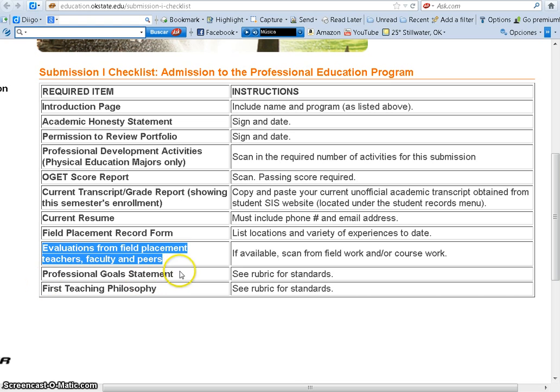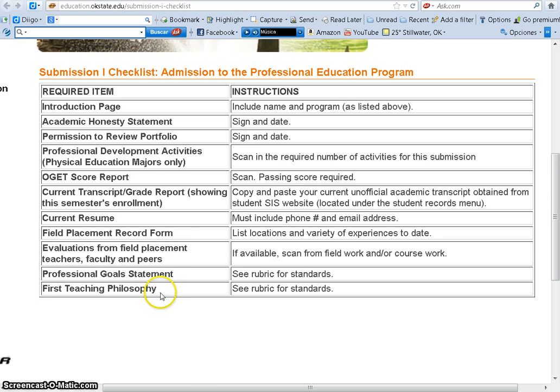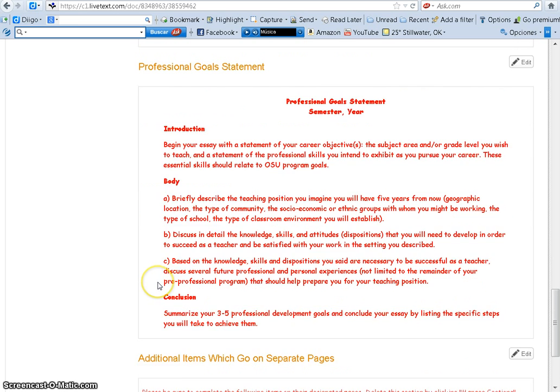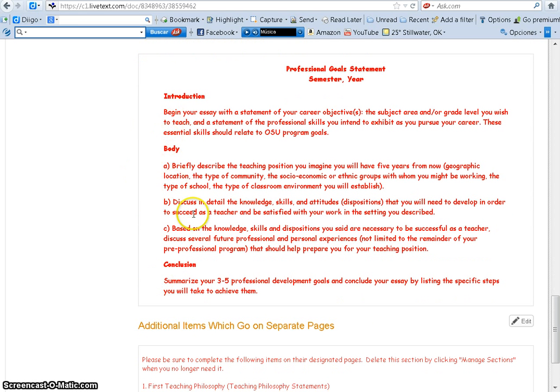Okay, we're down to the last 2 things on the checklist, the professional goal statement and the first teaching philosophy statement. So the professional goal statement is going to go right here under the submission 1 page, and if you look closely, you'll see this is already kind of outlined for you, and you just need to touch on these points. So this is a 5-paragraph essay. You've got an introduction, you have a body of 3 paragraphs, and then you have a conclusion.